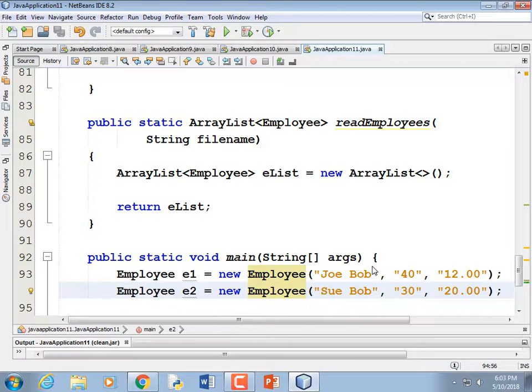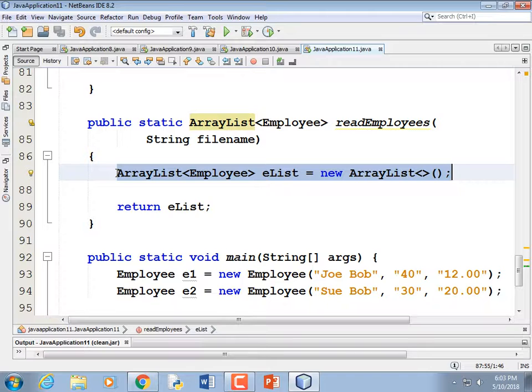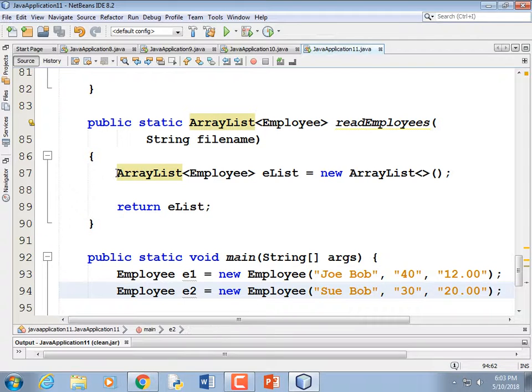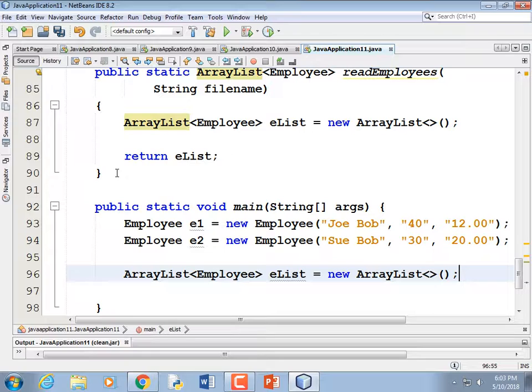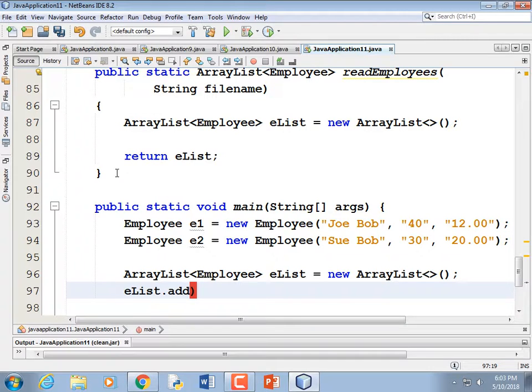Now create an array list. For that, you could just copy that line. And let's add those guys to it. elist.add E1, elist.add E2.